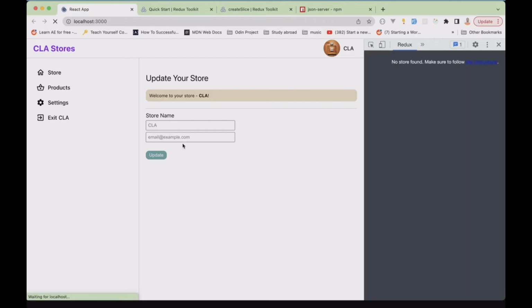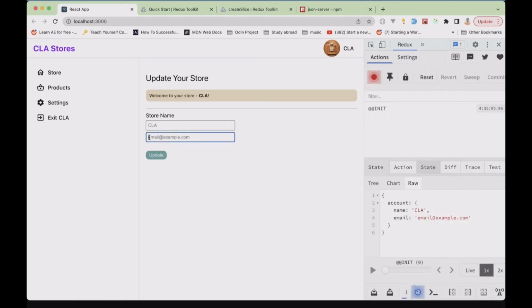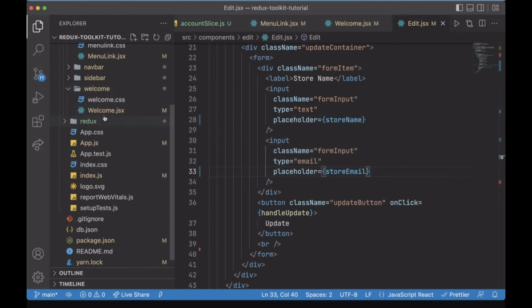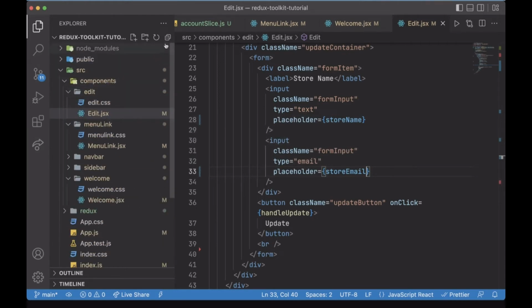Let's go back. And as you can see, we're using both values from the global state as placeholder. Awesome. Okay, so the next thing we want to do here is to dispatch an action to update either the name or both the name and email. If we want to update both name and email, we need to update our update function or action from the account slice. So let's do this next.